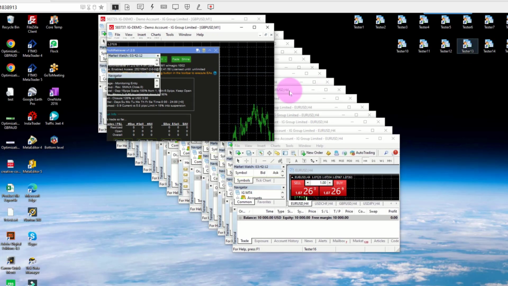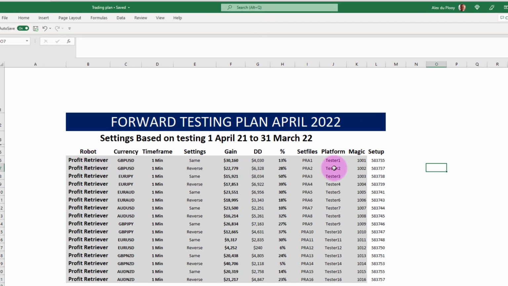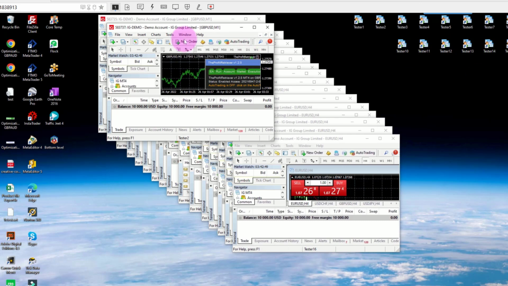So what I'm going to do is the same process for the rest of them. It's very easy, because I've named my set files in the order that I'm going to be trading. The magic numbers are in that order, and when I'm finished with this exercise, this will all be in alignment. The profit retriever will be loaded, the currency will be loaded, the time frame will be loaded, and the set file will be loaded into that platform with that magic number and that account number. So it's all coming together quite nicely. So again, I'm going to pause the video and just complete the rest of the exercise.